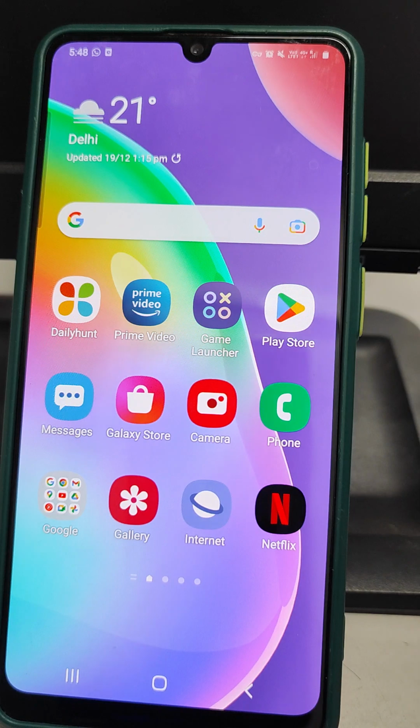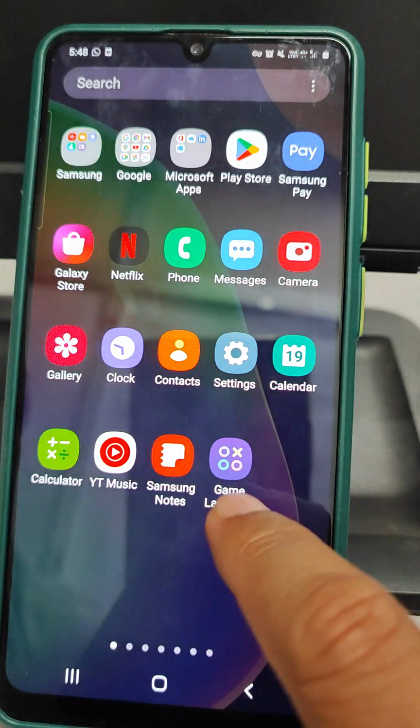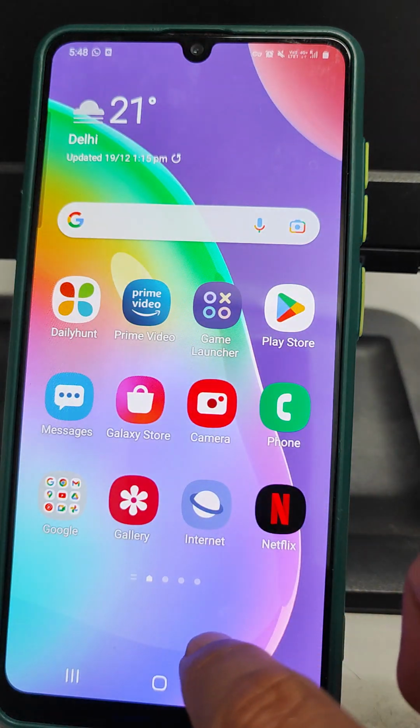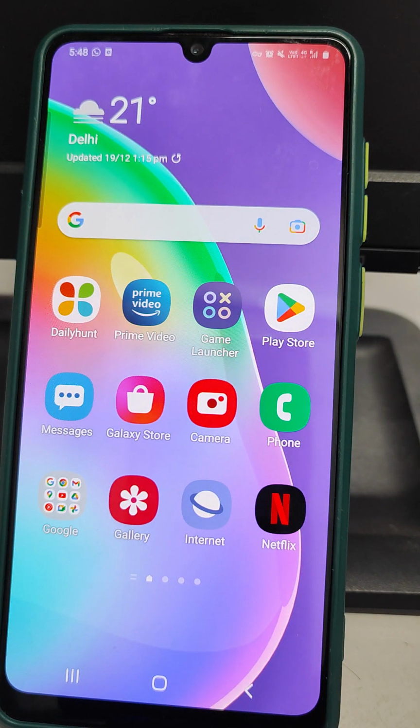So these are 4 or 5 methods by which your mobile will work like anything. You can see how my mobile is working. So this is all about today's tutorial.